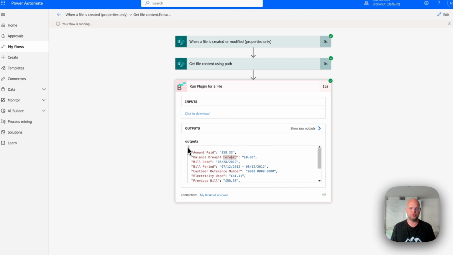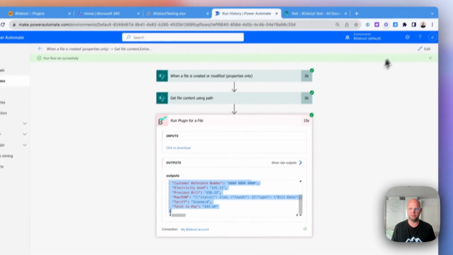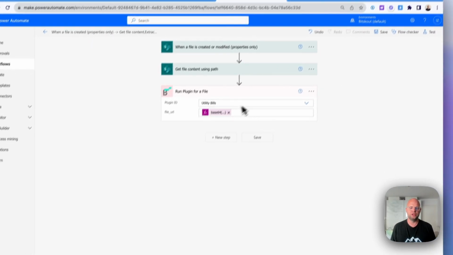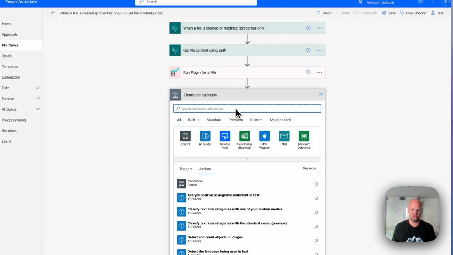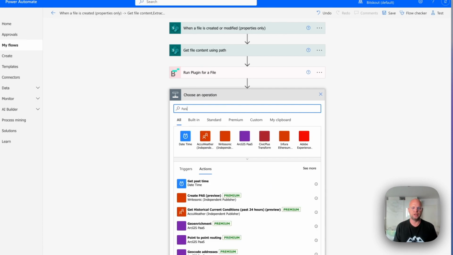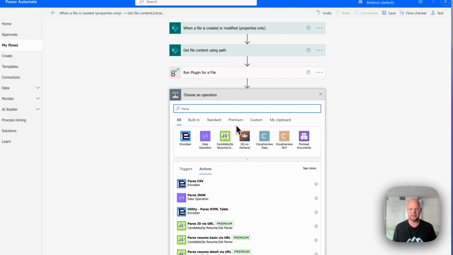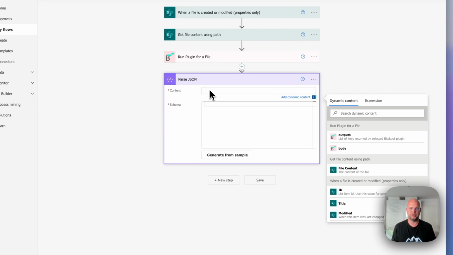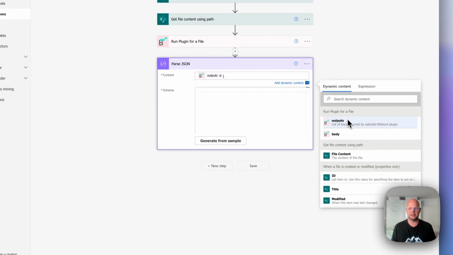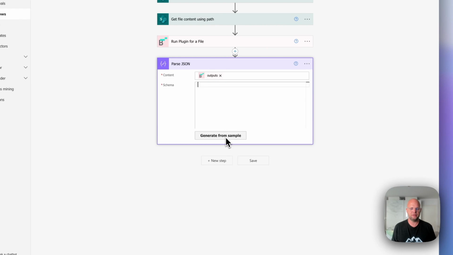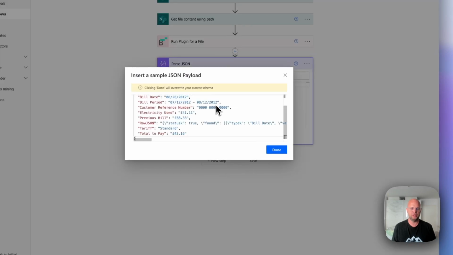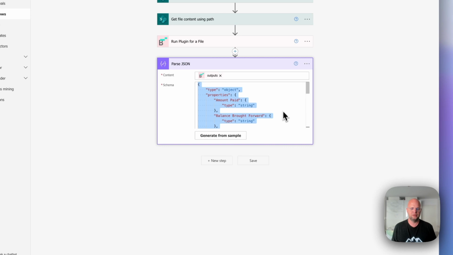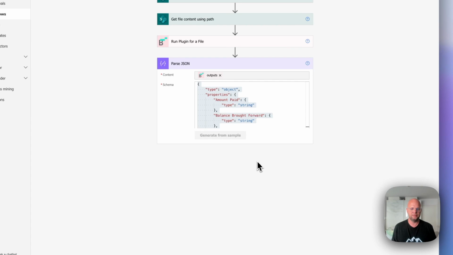In this step, you need to copy the full output, the whole thing, into your clipboard, then press edit. We need to add a next step called parse JSON. Unfortunately, utility bills is not yet a direct action where you don't need to do that, and we're working on that. But for the moment, you need to add the parse JSON. In the content, select outputs from Bitskout, and in schema, choose generate from sample and copy everything from the test. And that's it. This is our data. Now we can save it.